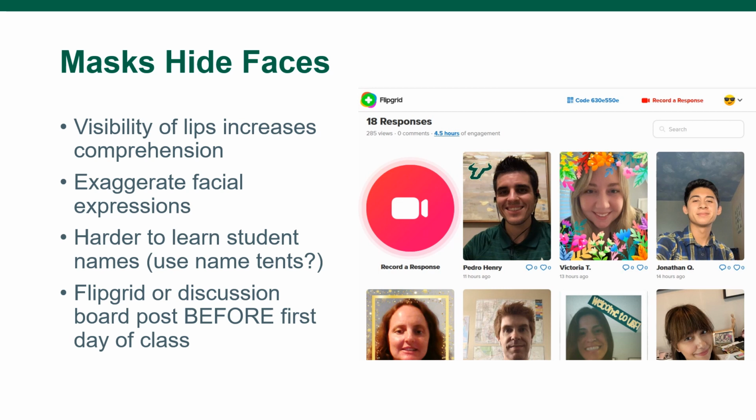Masks also mean that your facial expressions are a little bit more hidden than they would have been otherwise. So you actually need to exaggerate your facial expressions if you want them to come through. I didn't put it on screen, but the concept here is smile with your eyes somehow. So smile big enough that it comes through on your eyes and not just your mouth, because they can't see your mouth. The hiding of faces means that it might be harder to learn the student names.